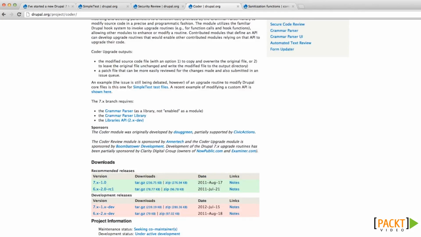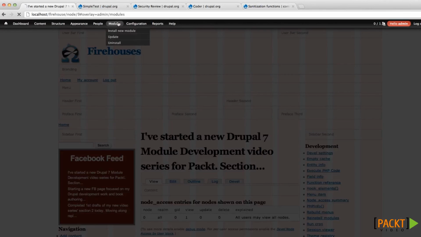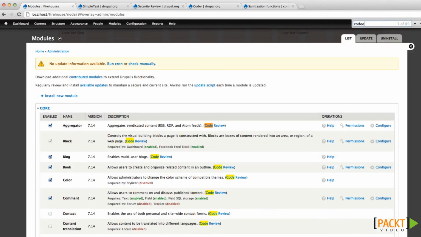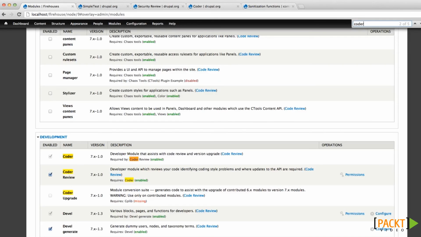I've gone ahead and downloaded the 7 version of Coder, and I've installed it over here on our site. If you do a regular install of the Coder module and then look for it under the development section of your modules administration page, you'll see I've enabled Coder Review. I haven't enabled Coder Upgrade here because we're not actually doing an upgrade, and it also requires another library, gplib. But for now, we'll just use Coder and Coder Review. I went ahead and saved my modules page.